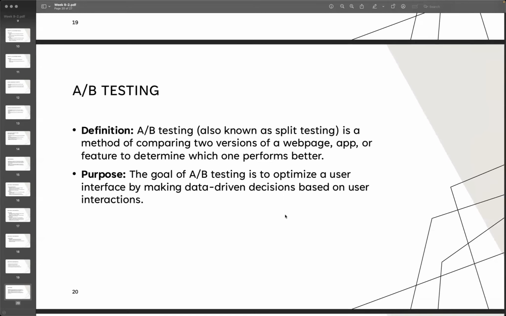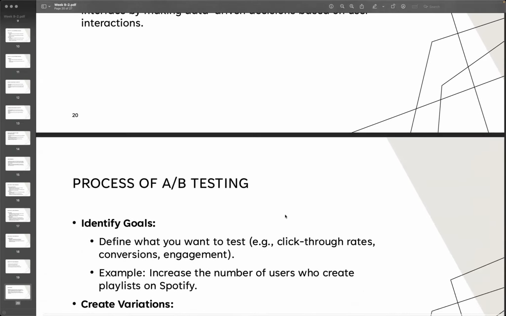You may have heard the term we call A/B testing. A/B testing, we also call it split testing. It's a method to compare two versions of a web page, app, or feature to determine which one performs better. So for this one, it's like, do you prefer A or B? Okay, so it can optimize the user interface and make data-driven decisions based on their interaction.